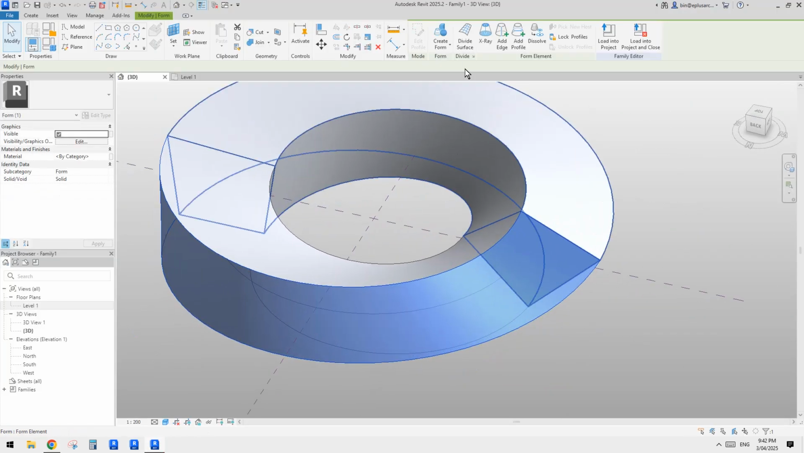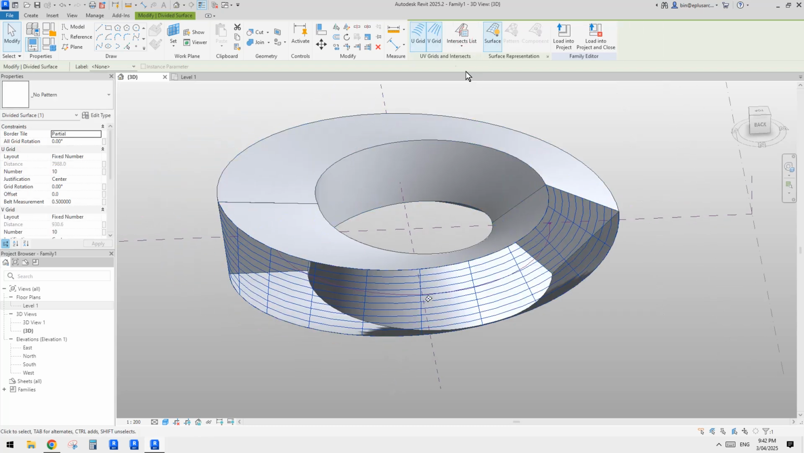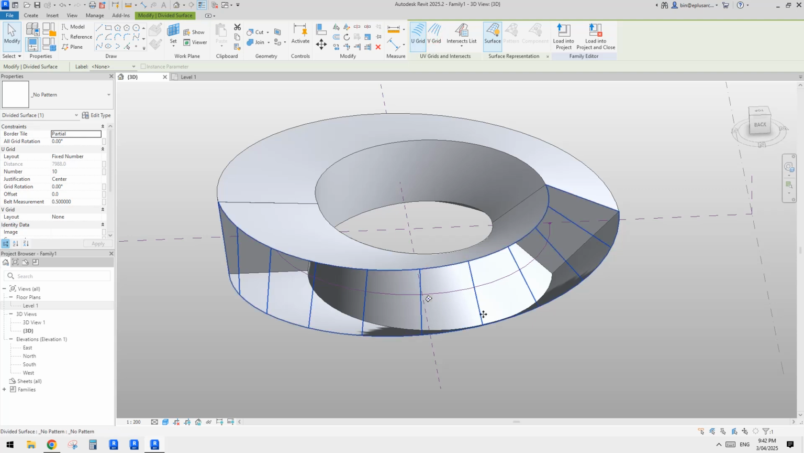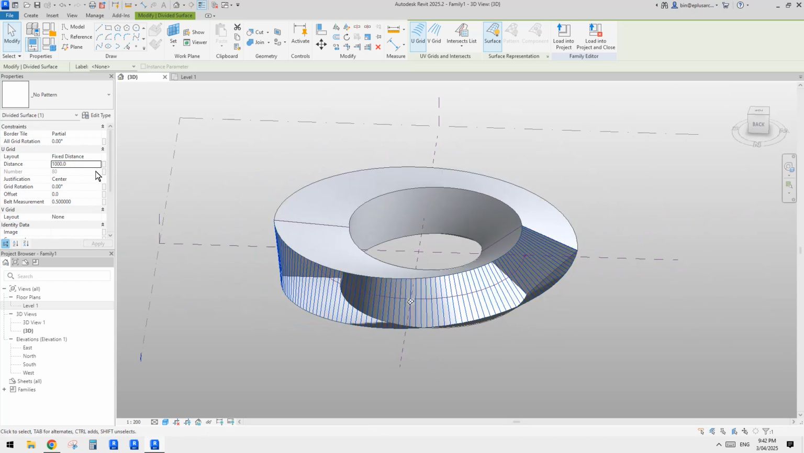We can do divided surface, right? So for example, we can just do divided surface, and we probably turned off the wrong one. So V grid. Now we only have this U grid, and then go to this property on the U grid. We can change the spacing. For example, I want to use a fixed distance, like every meter. So it will have a grid, right?